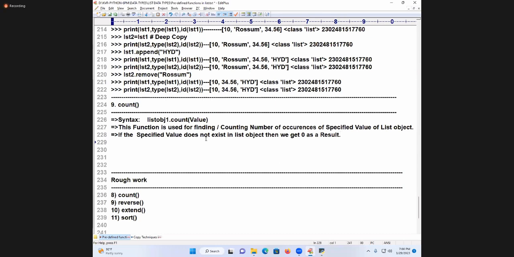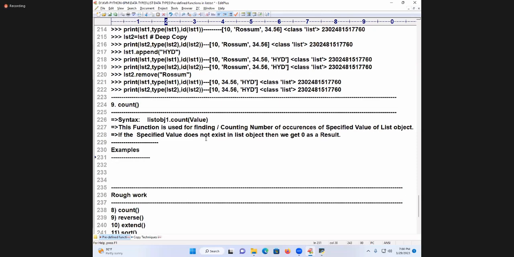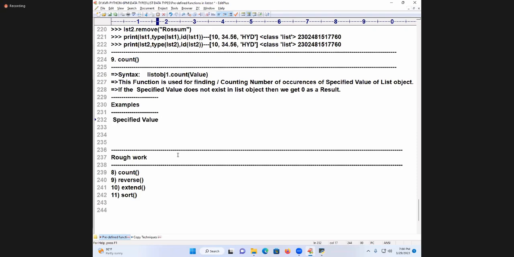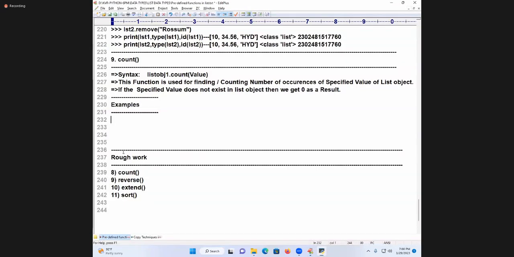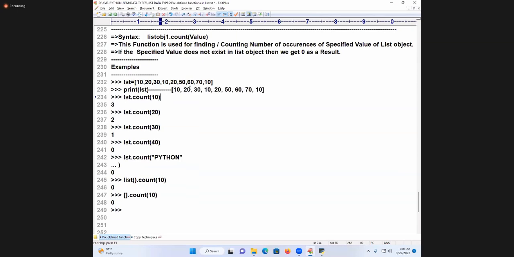Yes. So coming to the example part, here I am going to take examples with students. Get this example. Very frequently used function, students. Take care about it.